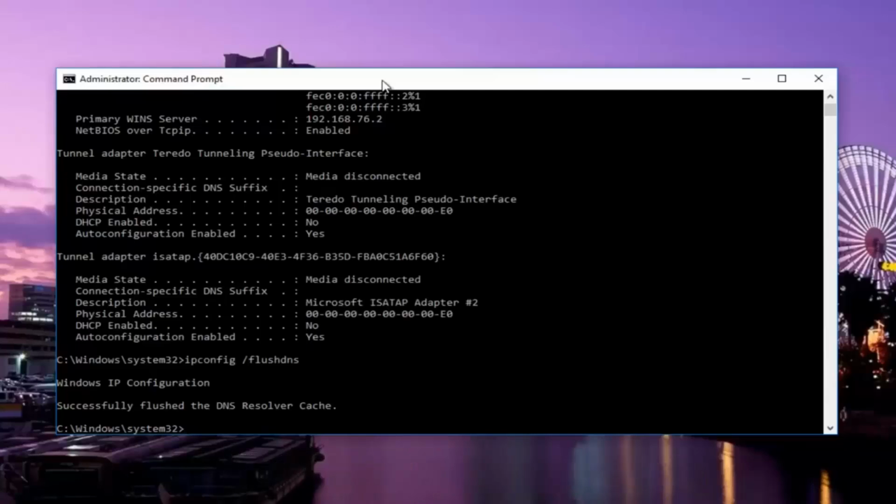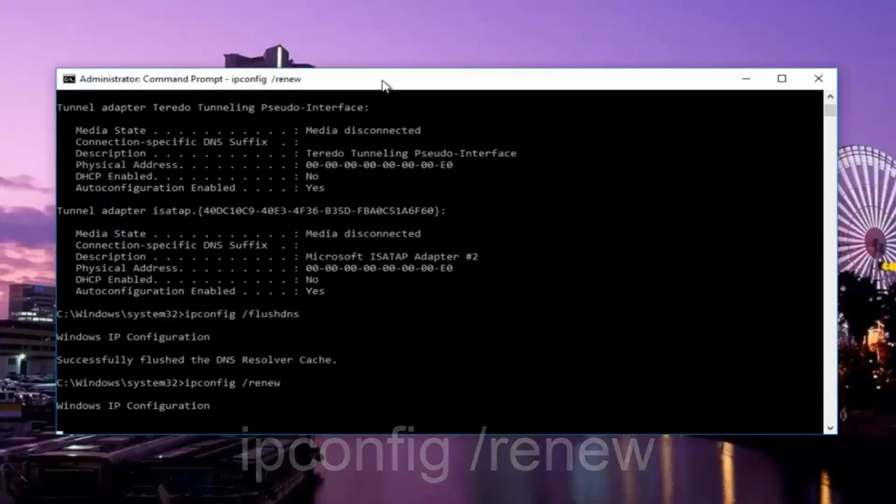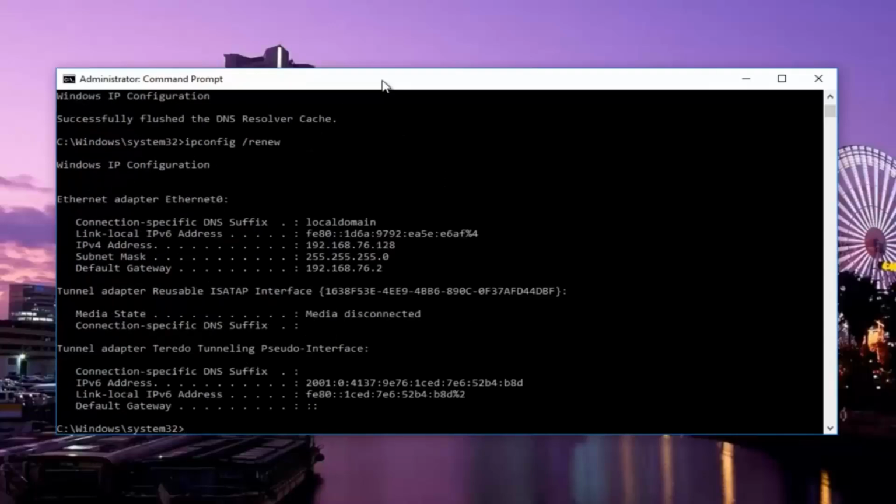Once you're done doing that, type in ipconfig space /renew, then hit enter on your keyboard. So this command will take a little bit longer than the other ones to finish, so just be patient.